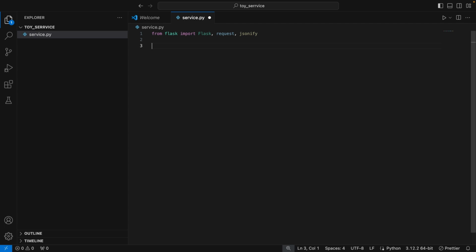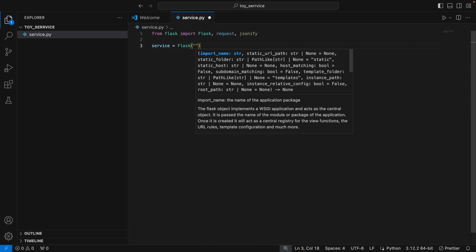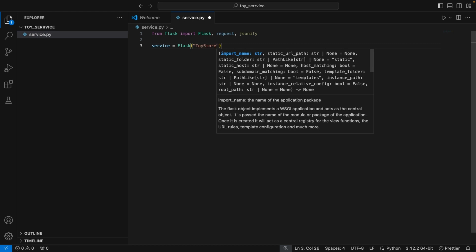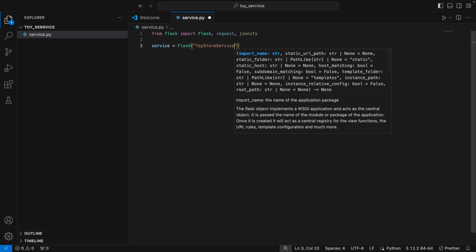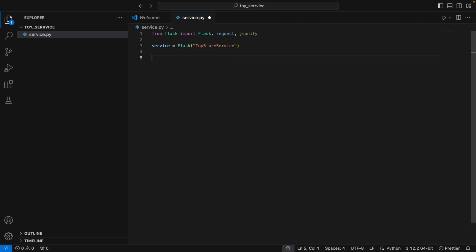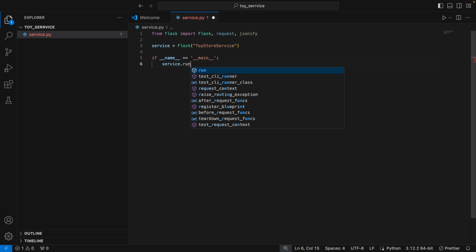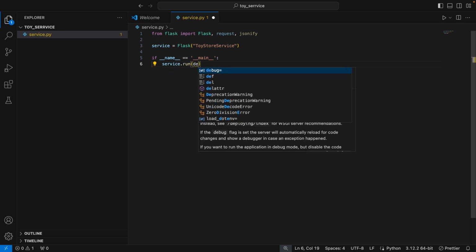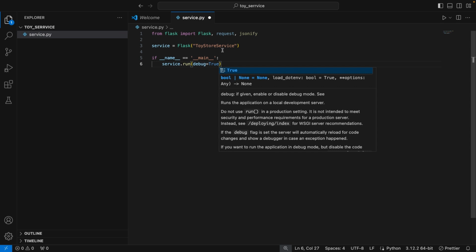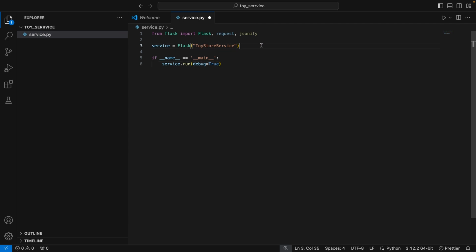Now we create our service. This is how it's created here. Let me name it toy store service. I need to run my service now, so we run it in debug mode. Okay, so now we have a service.